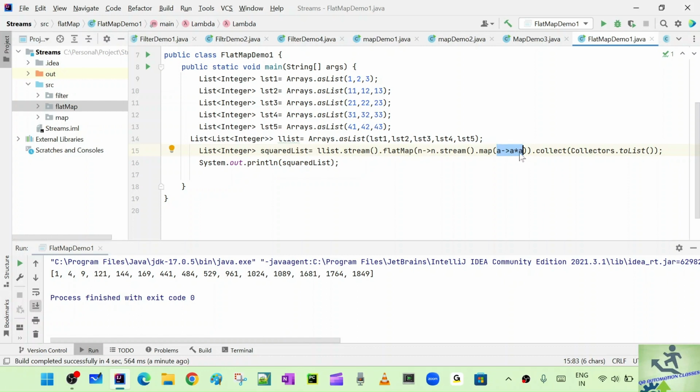Similarly for 2 it changes as 2 into 2. For 3 it changes as 3 into 3. So now if you see this one, the first list is done. Then for list 2, it is going to do the square of 11, 12 and 13. So if you see, these are the values 11, 12 and 13. Similarly 21, 22, 23, all of the lists' content is listed out here. That's how you work with integers with flat map.